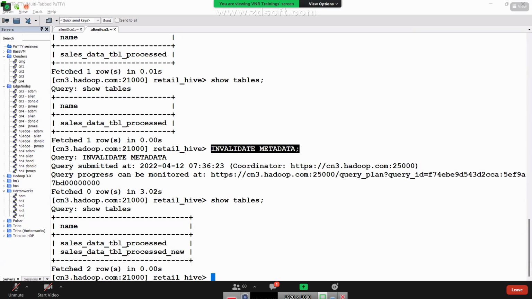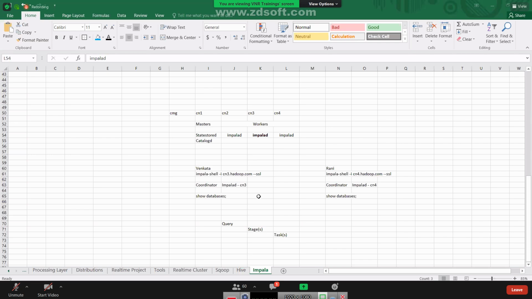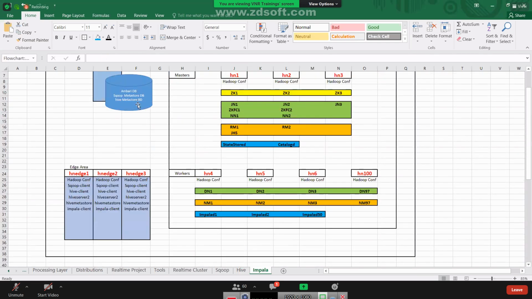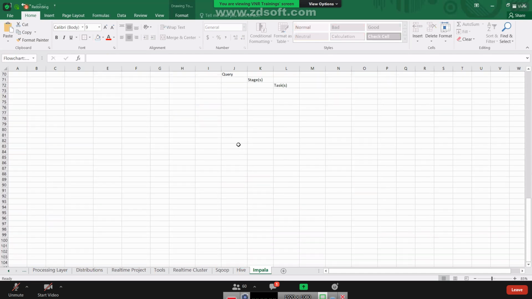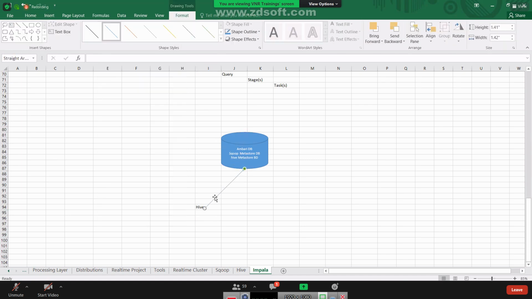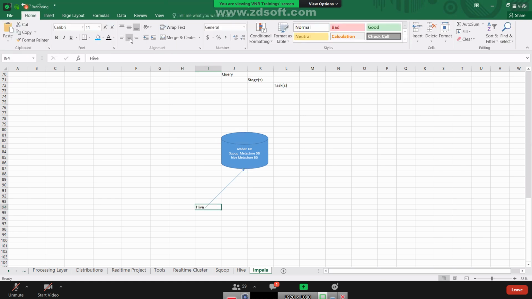Let us take Hive here. This is the Hive metastore. And you have Hive installed here. Whenever you create a table, the table metadata will go and sit inside the Hive metastore. Will you agree with me? Whenever you create a table, the metadata goes and sits inside the Hive metastore.